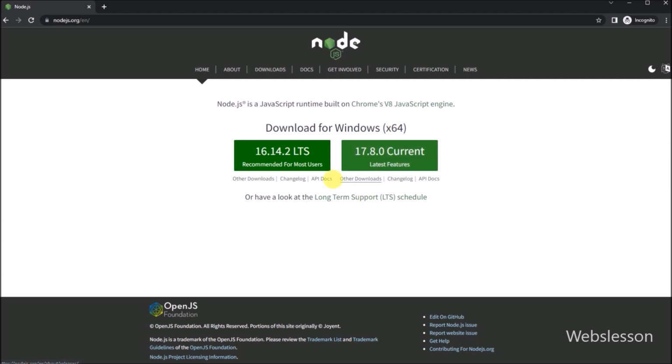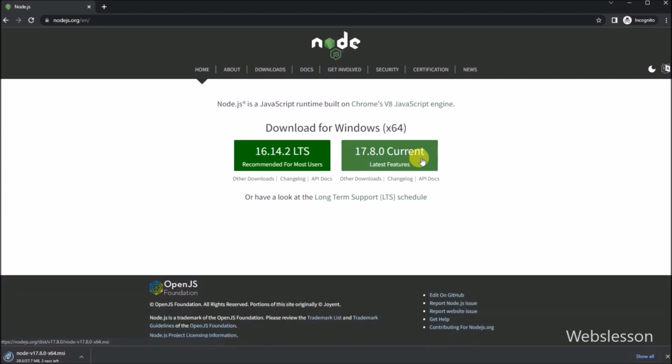Here we can download any version to learn Node.js. So here, we will download the current version. We simply click on this download link, and after clicking the download link, we can see that the Nodejs.msi file has been downloaded to our computer. So here, we can see that the Node.js file has been completely downloaded.